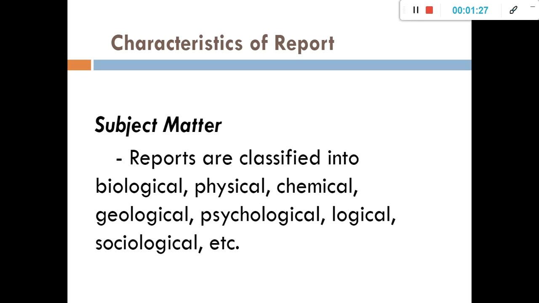So, unang-una is yung tinatawag po natin na function. So, tama ba? Subject matter pala muna. So, classification of a report, the characteristic of a report according to your subject matter. Reports are classified into biological, physical, chemical, geological, psychological, logical, sociological, or etc. So, there are different coverage na malawak yung scope natin or yung sinasakop natin when we speak of the subject matter. As long as that could be of interest to other people, as long as yung outcome ng research report na meron tayo or ikakonduct natin could be a help, or could improve the present situation at hand natin, that could be a subject matter to a report.